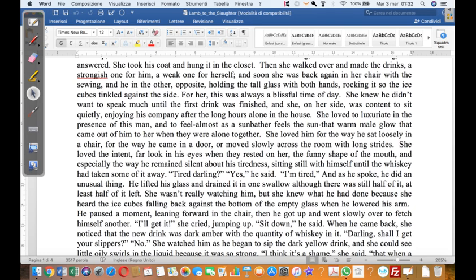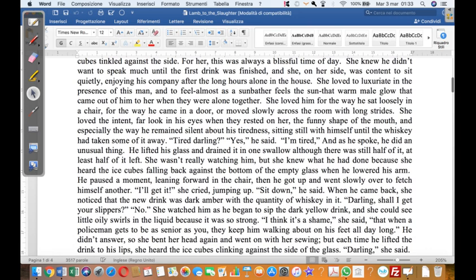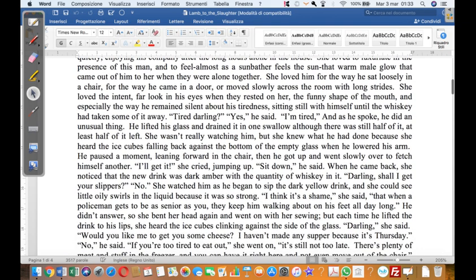But each time he lifted the drink to his lips, she heard the ice cubes clinking against the side of the glass. "Darling," she said, "would you like me to get you some cheese? I haven't made any supper because it's Thursday." "No," he said. "If you're too tired to eat out," she went on, "it's still not too late. There's plenty of meat and stuff in the freezer, and you can have it right here, not even move out of the chair." Her eyes waited on him for an answer, a smile, a little nod, but he made no sign.